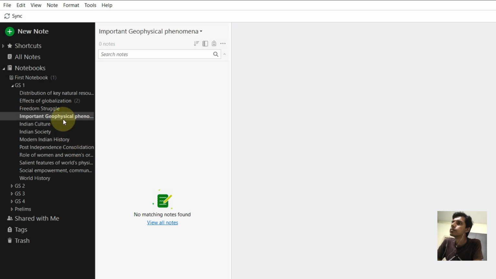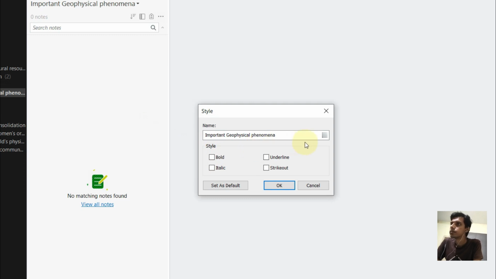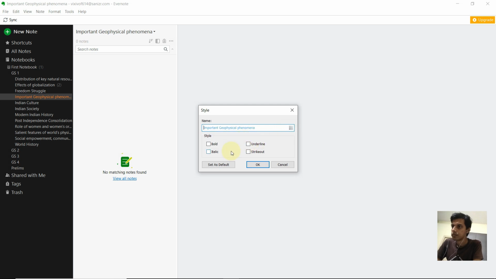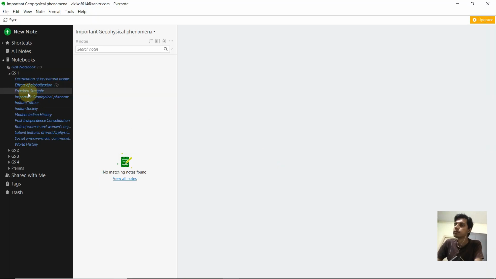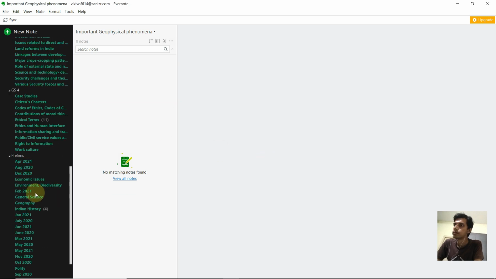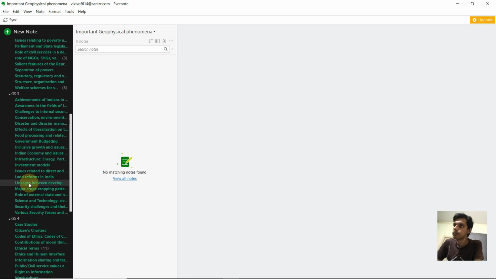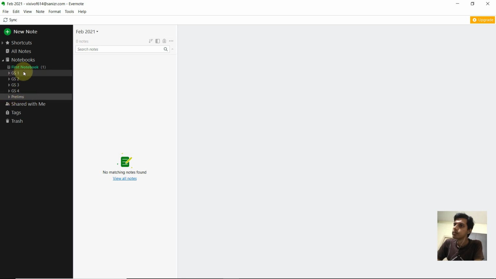You can also style your notebook titles, like you can go here, right click on style, and you can change this color, and you can change it to blue, and you can change it to orange, and also italics, bold, and you can set it as default. Then all those notebooks will be turned into the same color, like you can see GS2, GS3, GS4. Similarly, you can change the color also. Now I have kept it as green color. Now all the notebooks are here green in color. The color option is not as customizable as in Notion app. If you want to create individual notes, you can do that.